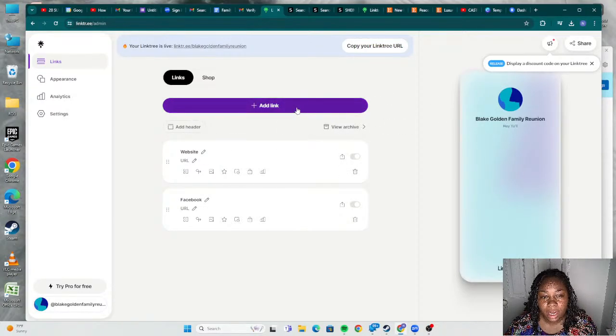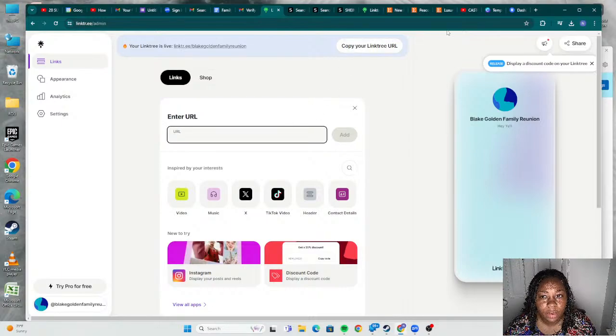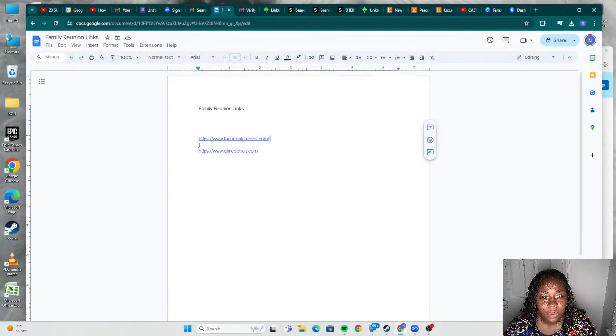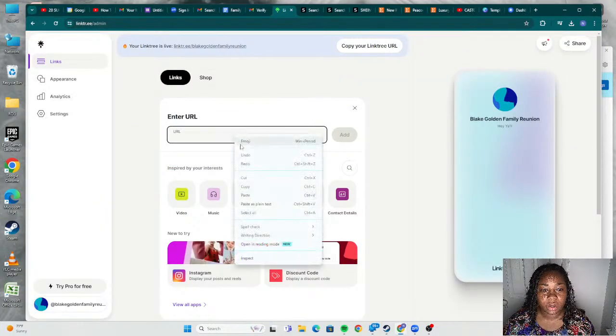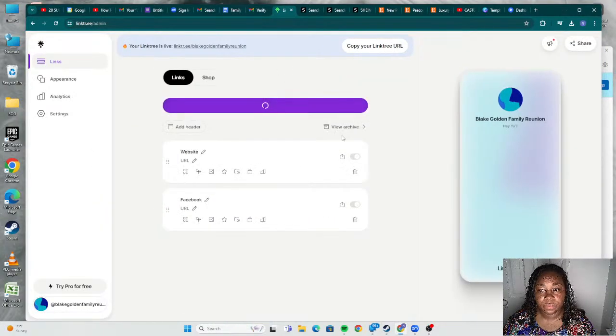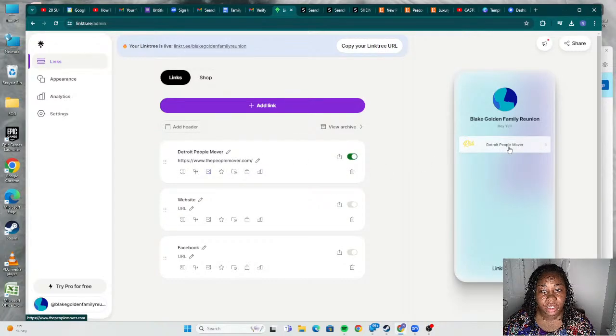Here we go. Add links. Let's add a link. URL. So I'm going to go to my doc. We're going to add the people mover. That is the name of one of our forms of transportation here. Add the people mover. There it is. They even have a cute little icon there that they took from the people mover website automatically. That wasn't even something you had to do.